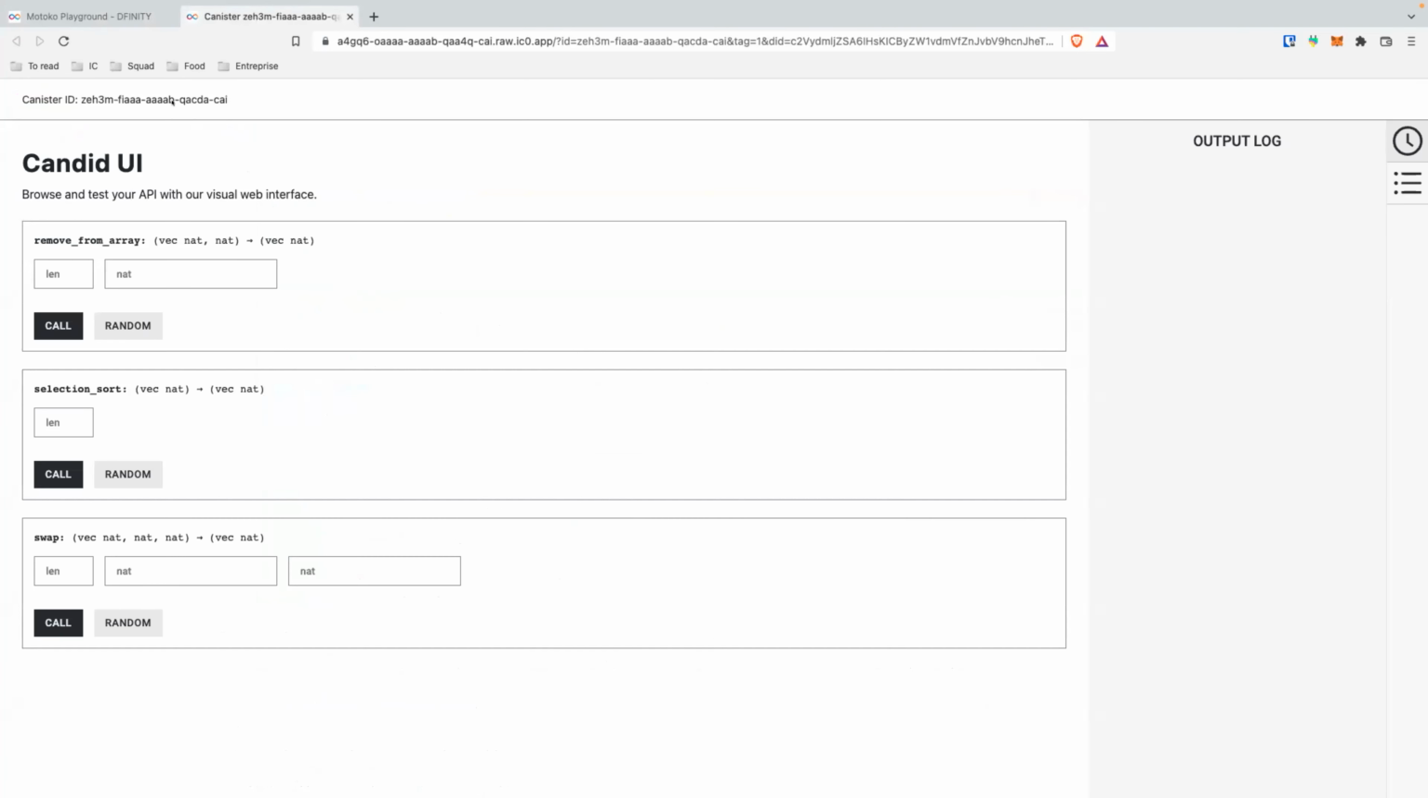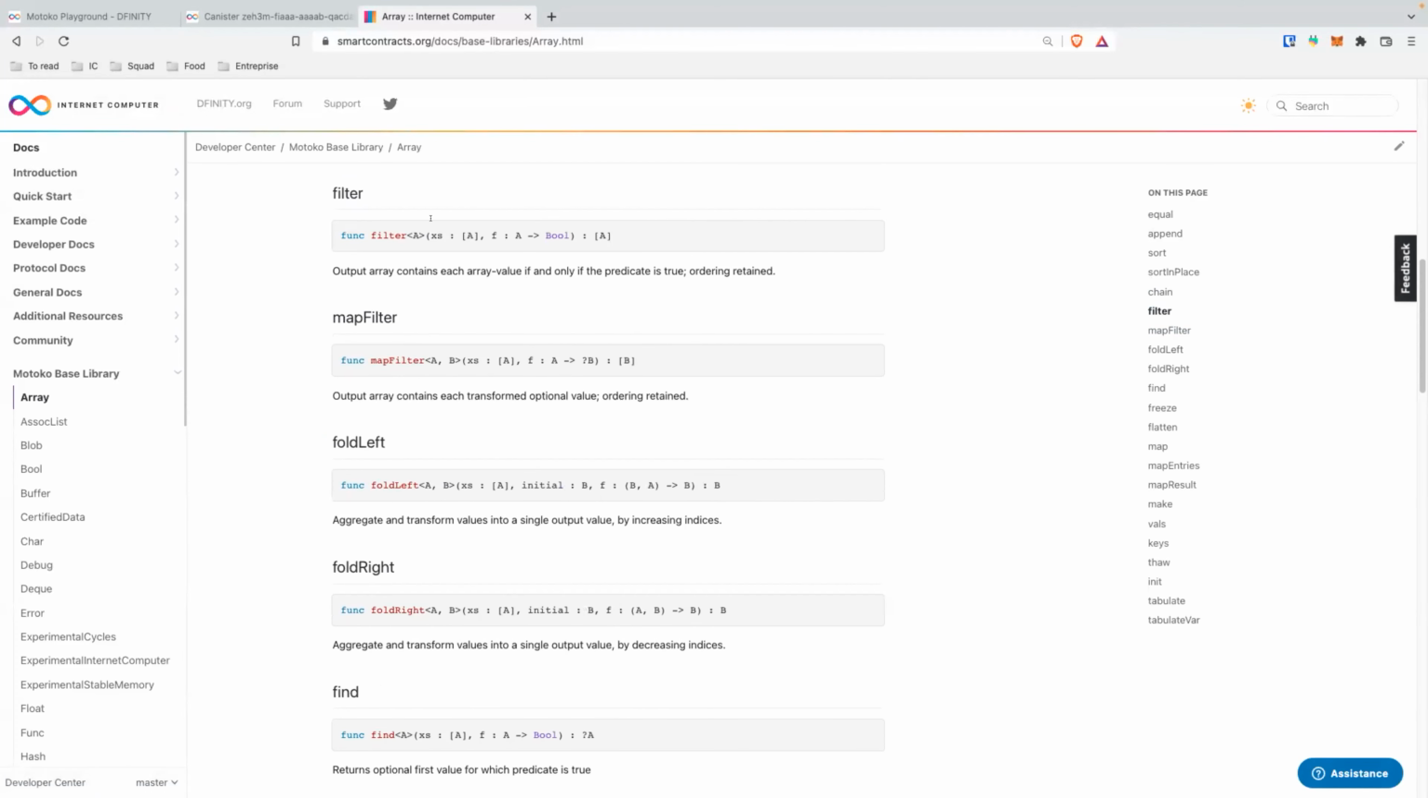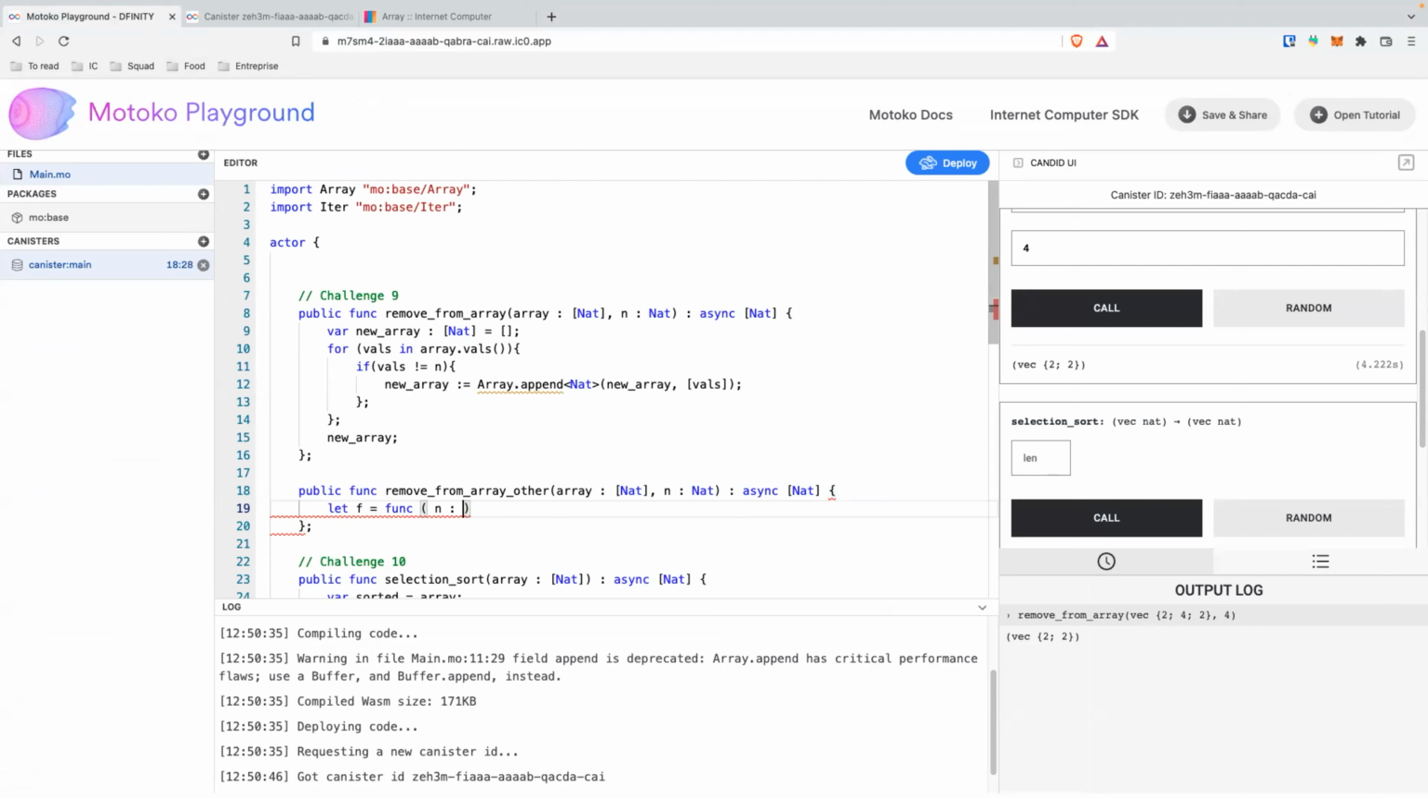There is a method called array.filter. I think I've already shown it earlier yesterday, but basically array.filter will remove all the values that don't follow the predicate. So the predicate is a function that takes something inside the array and returns true or false. So we can actually create our predicates. Let's say f is a func that will take n of nat and just return a bool. And so this function will return if n.